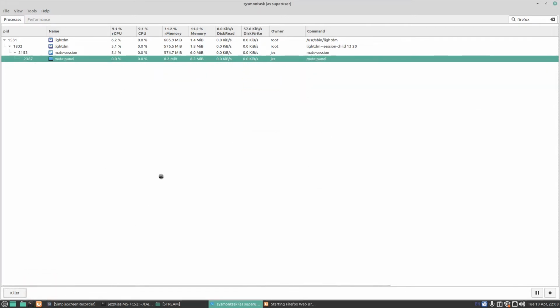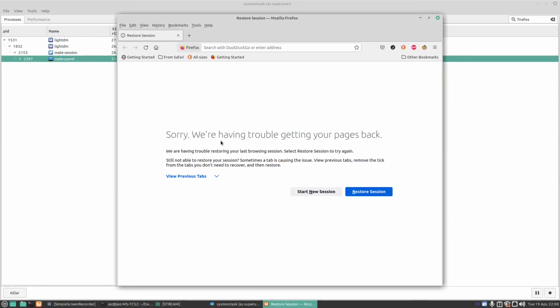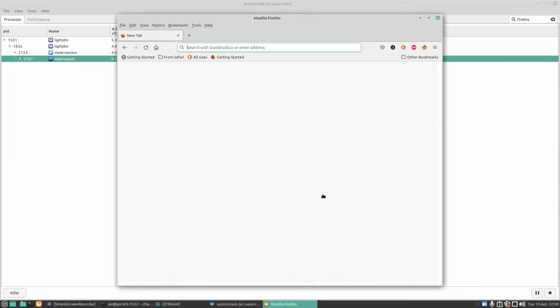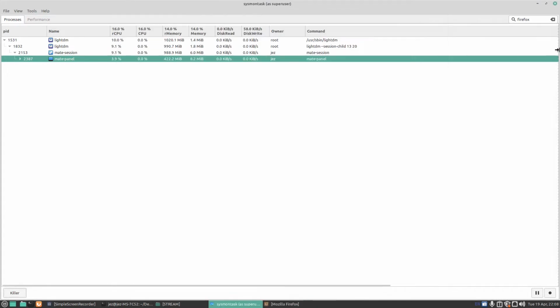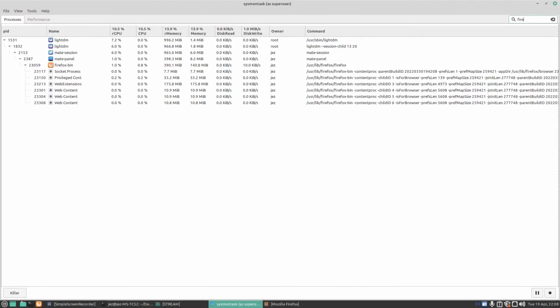Let's load Firefox back up. It says, sorry, we're having trouble getting back your pages. It thinks Firefox has been force quit. I can just start a new session there, and we'll be good to go. There we go, Firefox going back. Again, I can kill the process.